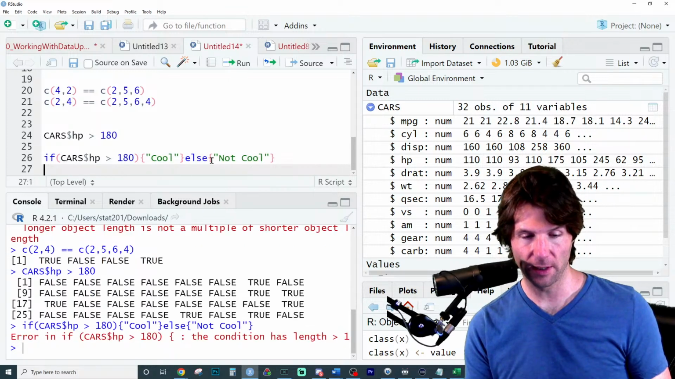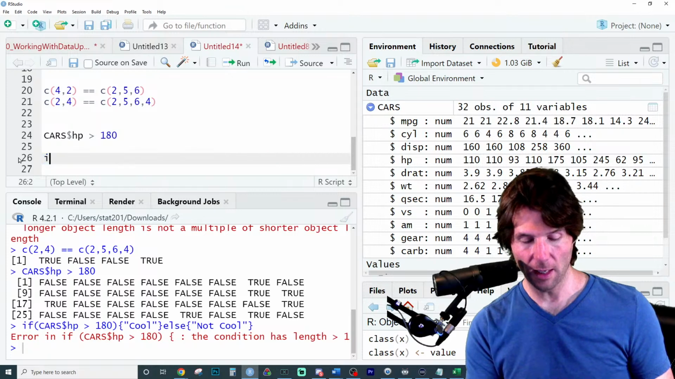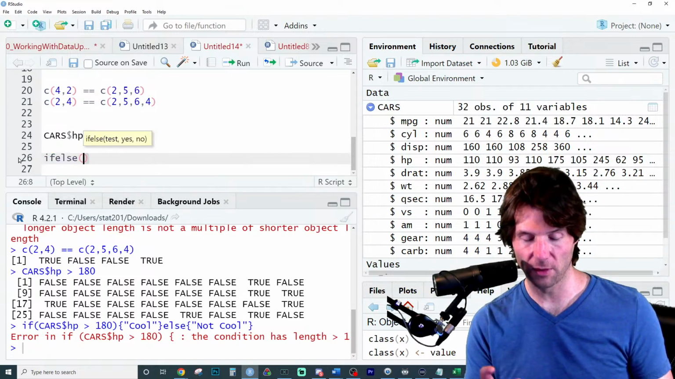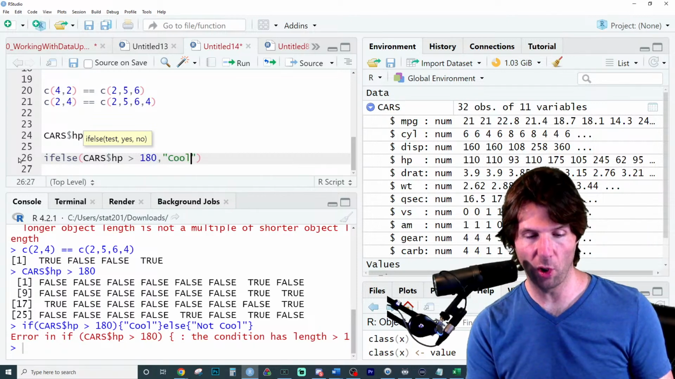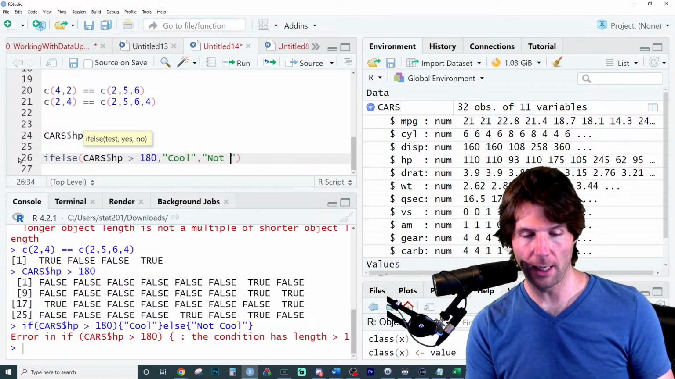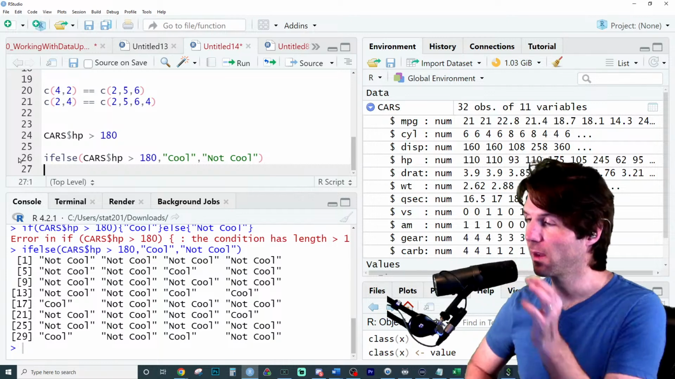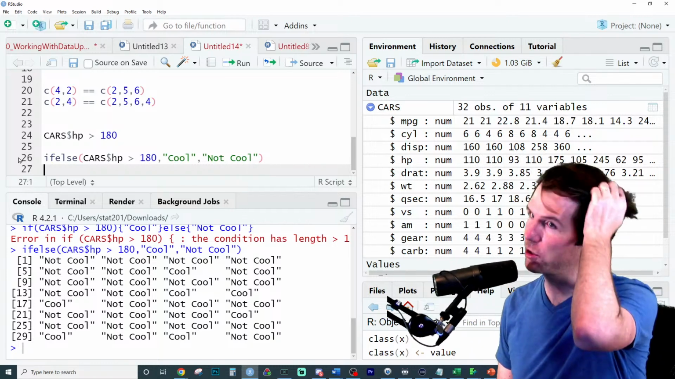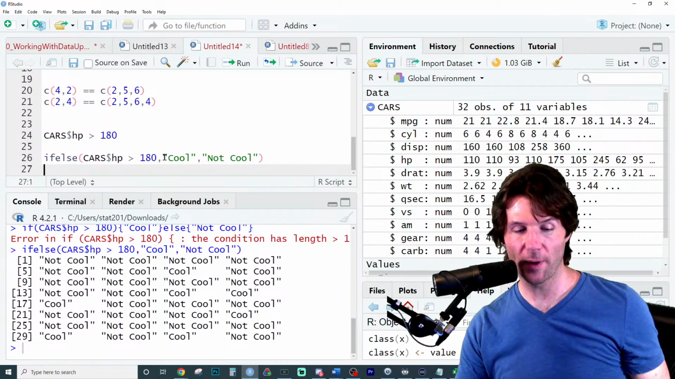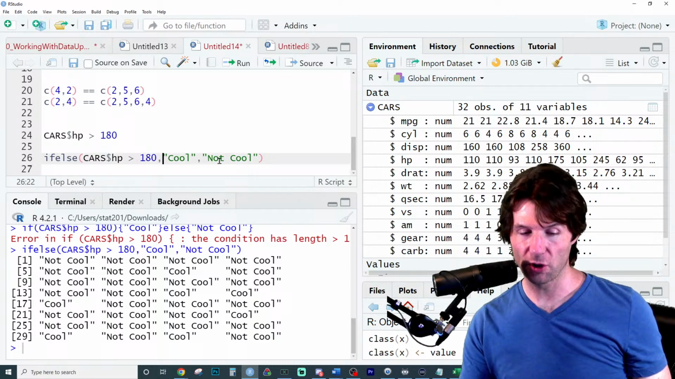Oops, I made a mistake. What did I do? Oh, run the code. Horsepower greater than 180. What did I do? Condition 1. Oh my gosh, I totally messed up. If else, my brain broke. We'd have to use a loop for that. If else, if horsepower is greater than 180, cool, not cool. Not cool, Brian. So these are the cool cars right here. We have, if the horsepower is greater than 180, we're going to say the car is cool.